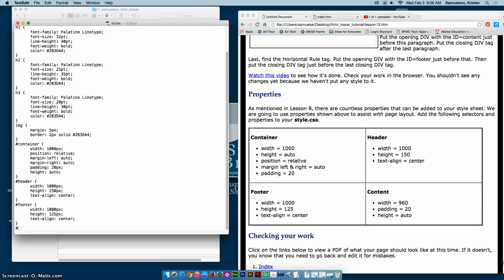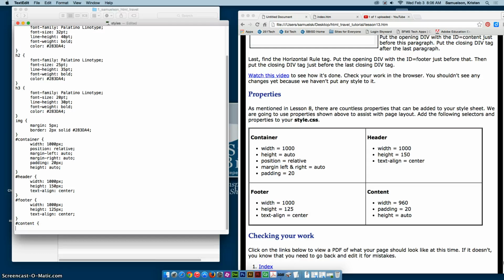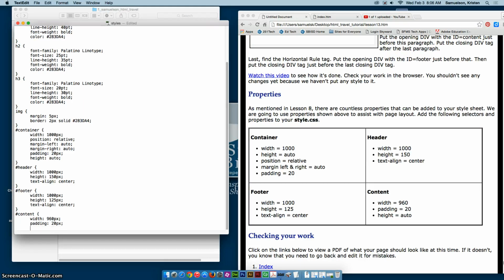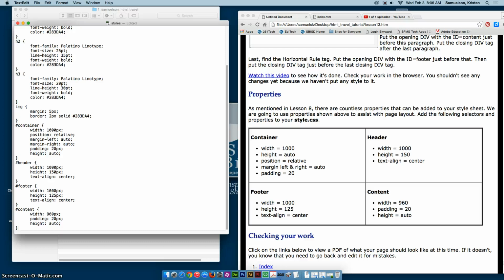The last one we're going to put in is content, curly bracket, and it's going to have a width of 960. Now the reason this one is 960 and the others were 1,000 is because this one has padding. And the padding actually takes up some of the space of the width. And we'll put the height at auto. And close the curly bracket. And we should be done.